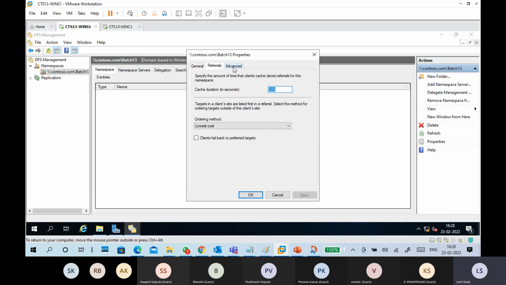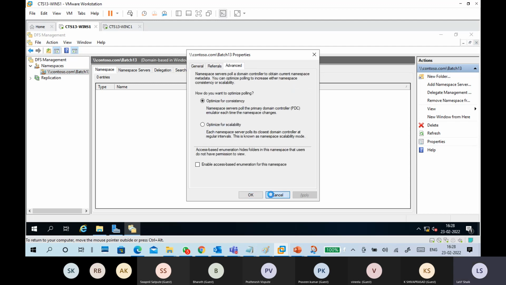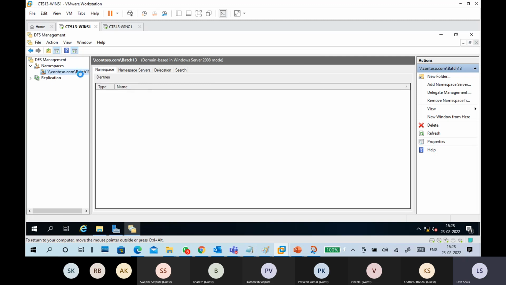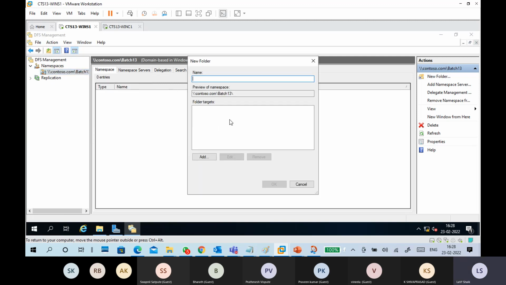So these are some caching, optimization, and consistency options. Now a new folder I'm creating. The new folder is DA1.